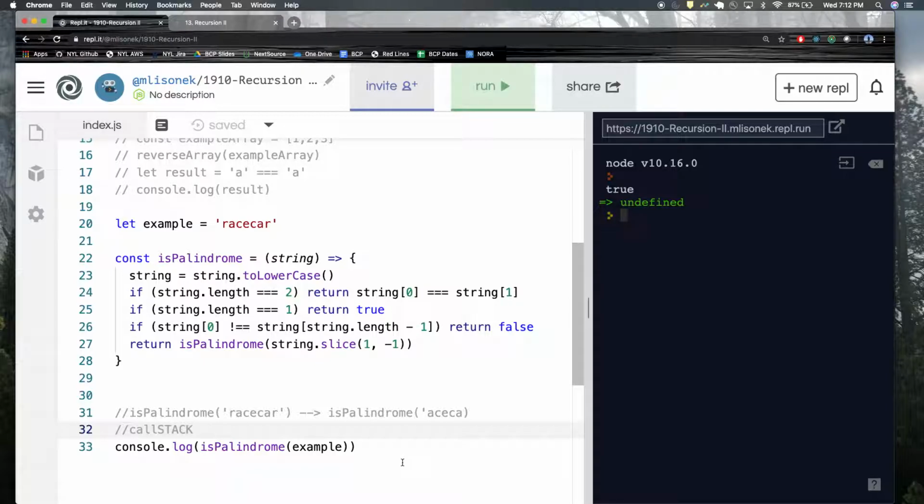Now, since this returns a function invocation, we have to call another thing. So this goes on to the call stack, and this will be aceca. And this will return what? Put the whole thing to lowercase, check its length. It's not 2 and it's not 1. So we check to see if the first letter is equal to the last letter. It is. So we can skip over this return statement because we're checking to see if they're not equal. Then we return another function invocation.